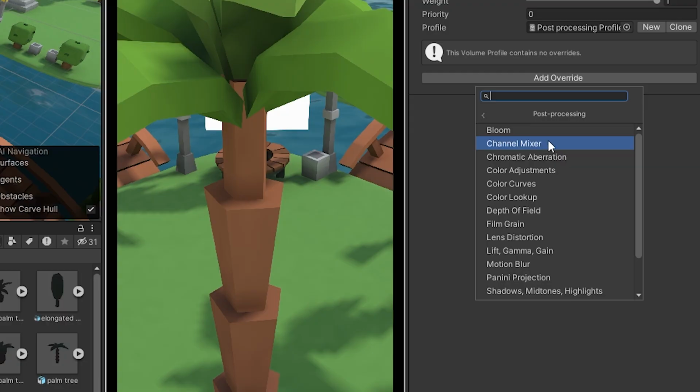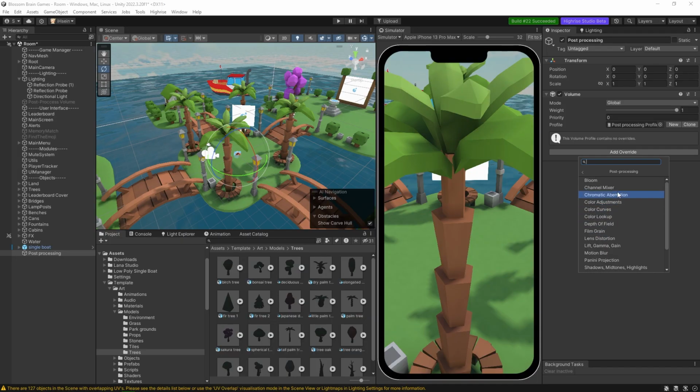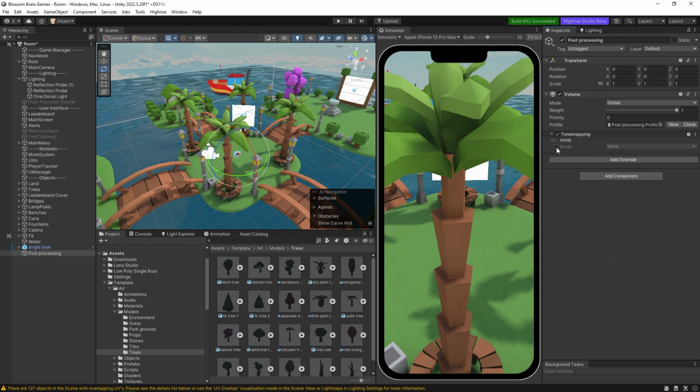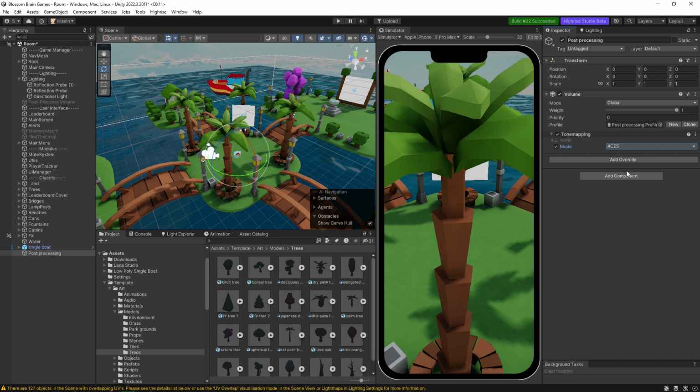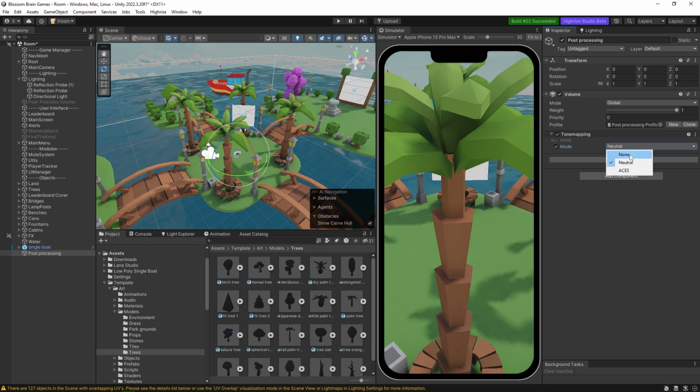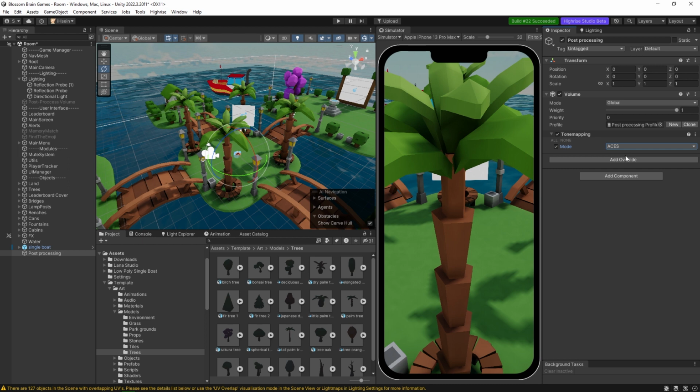For example, there's something that I always use, which you can also use, but it really depends on your scene, so you can mess around with this however you want, which is tone mapping. If I click on that, enable the mode and set it to ACES, you can see the scene already looks a bit more clear. It's dark, which we will fix by increasing the exposure later, but if I change between neutral and none, you can see that ACES works the best for me.